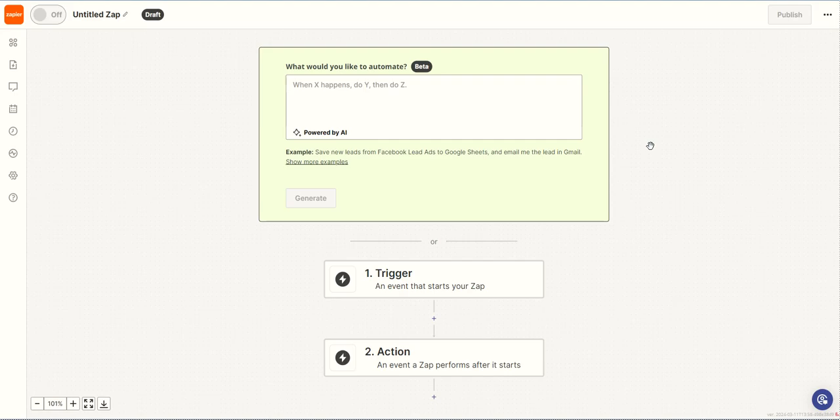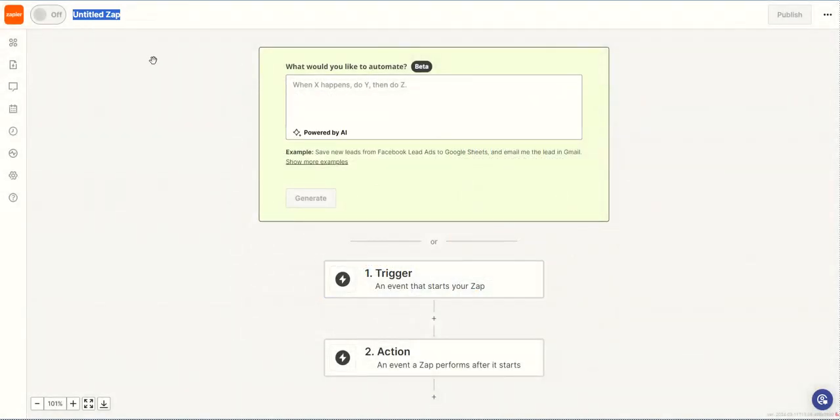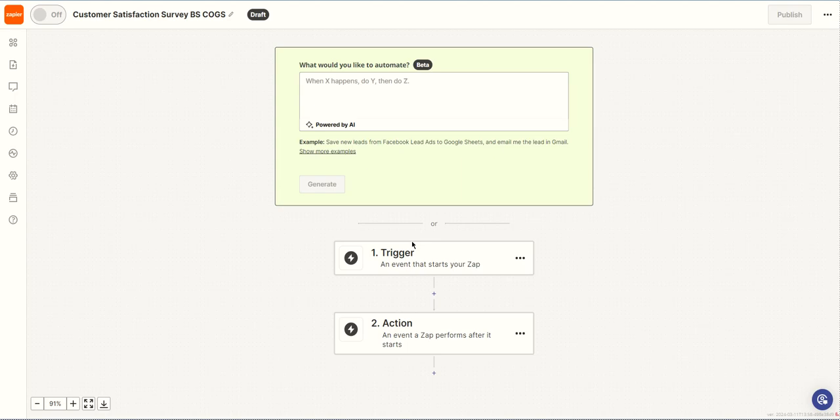So what we'll do today to just make it as easy as humanly possible is we will make the trigger event being signing up for a newsletter on MailChimp. Or we'll also throw something in that is just going to be a form submission on a Squarespace site or a Wix site. So let's start with that form submission, right? So the first thing that we want to do is name our Zap, right? So customer satisfaction survey. So that's Blue Square COGS.